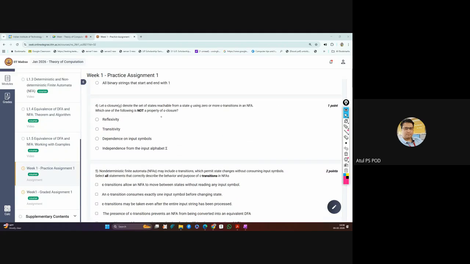Okay, so let epsilon closure of Q denote the set of states reachable from a state Q using 0 or more null transitions in an NFA. Which one of the following is not a property of null closure? So here we are asking which one of the following is not a property of null closure. So, reflexivity, is this a property of this epsilon closure?